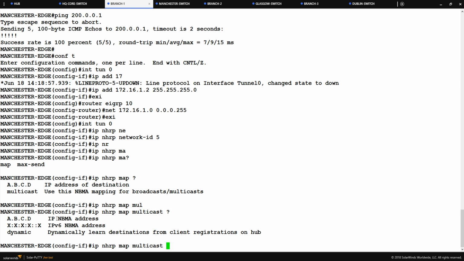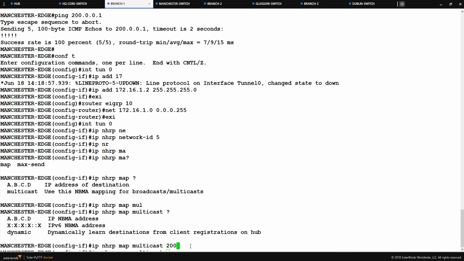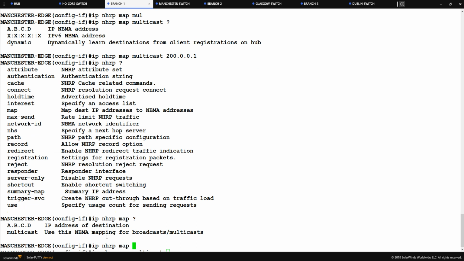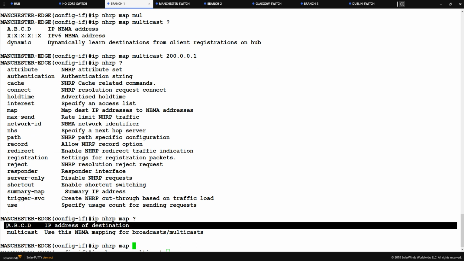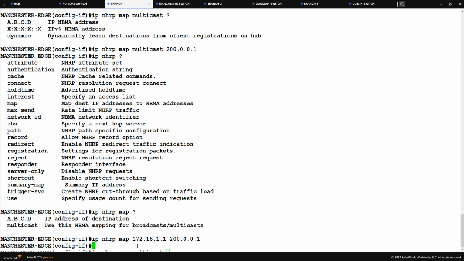So we want to map it to the actual hub, which is up here. We're going to get that information from here, but it's the NBMA address, so think of that as the global address. So we're going 200.0.0.1 here. So let's pop that in. 200.0.0.1. Okay, and IP NHRP, and we're also going to map the IP address of the hub. Now it just says IP address here, so think of the tunnel interface. So the tunnel interface of the hub was 172.16.1.1, and map it to its global address, which is 200.0.0.1.